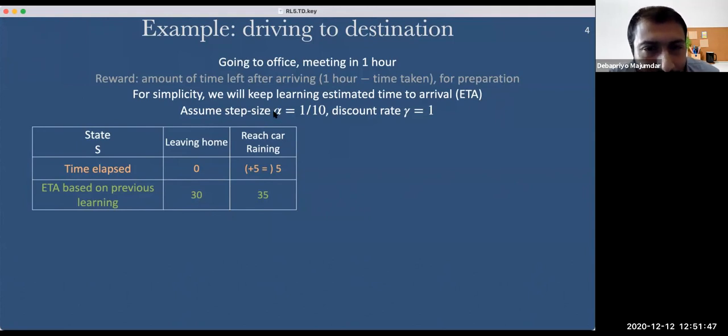In the case of Monte Carlo with a non-constant step size, if your previous 10 journeys took 30 minutes on average, that's 300 minutes total, plus this time you are now thinking 40 minutes. So 300 plus 40 divided by 11. That's what you would do. But in this case, we will not keep track of all those. We'll simply do an alpha update. So what is the alpha update?